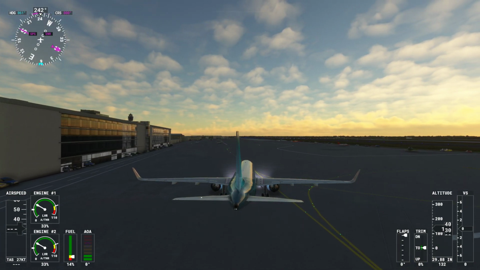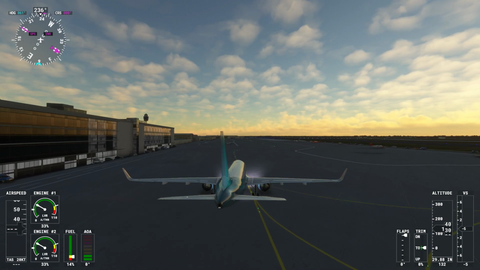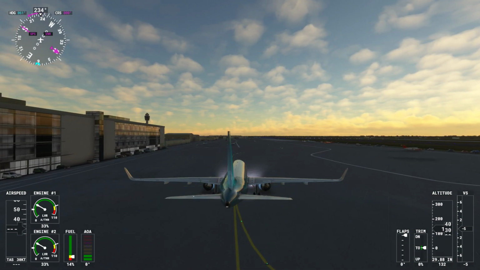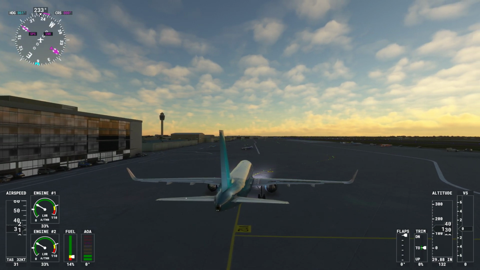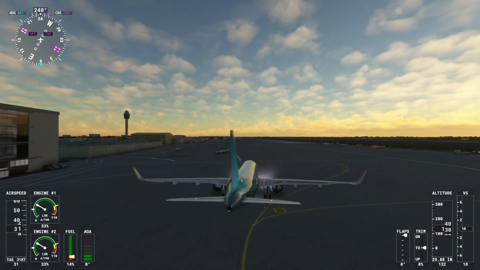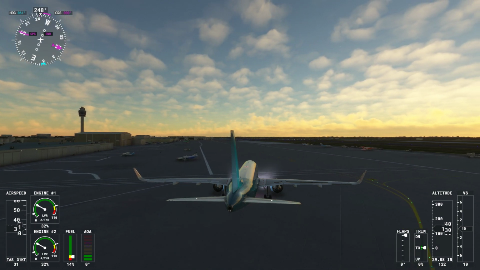Did we get this one? Yeah, here it comes. So we'll let the jet bridge roll out. Can we connect itself to the aeroplane? Wonder how accurately it will happen.